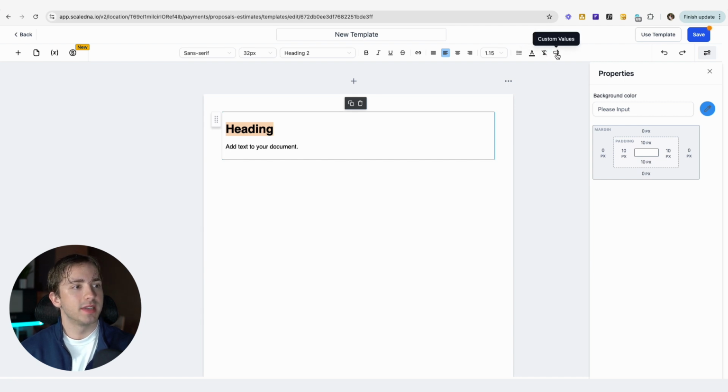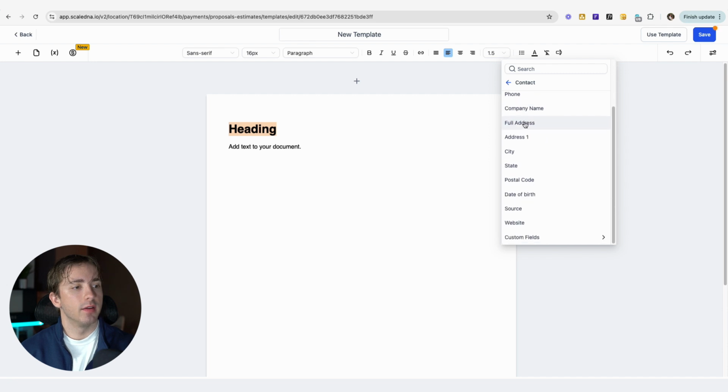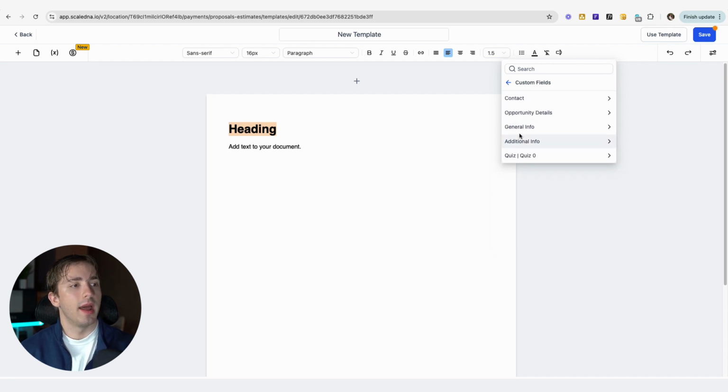Now before, we've always had our custom values right here. So not only can we include custom values here, which will include any custom values on the account itself, contact specific, and then if we scroll down to custom fields, we'll now see opportunity details, which is really, really important in documents and contracts. I've personally had some use cases where I've needed this feature before.